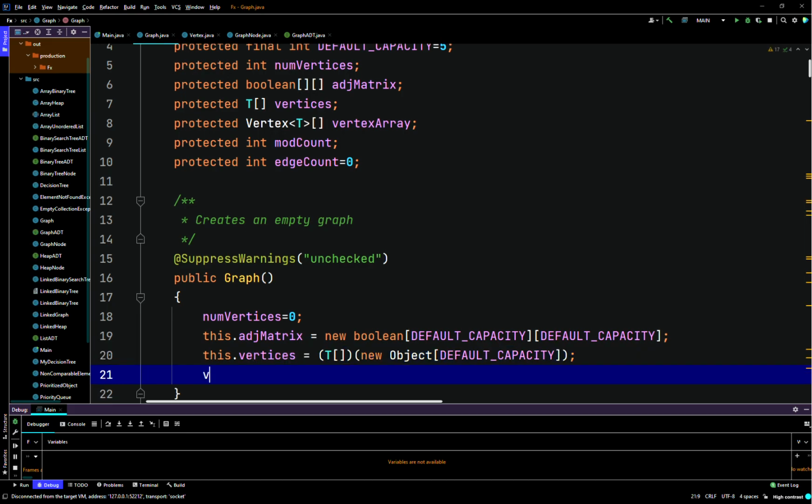So we'll say vertex array points to, whoops, just 2. Have to cast it to T array. New object. Default capacity. Hopefully that works.